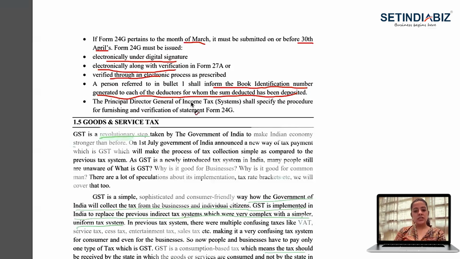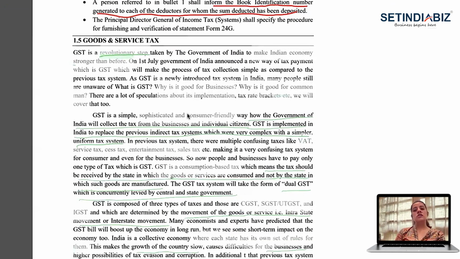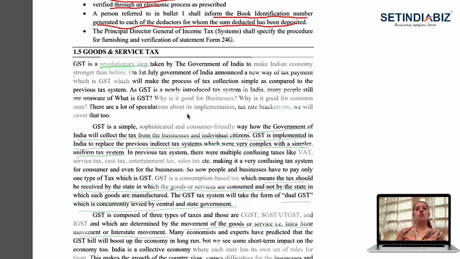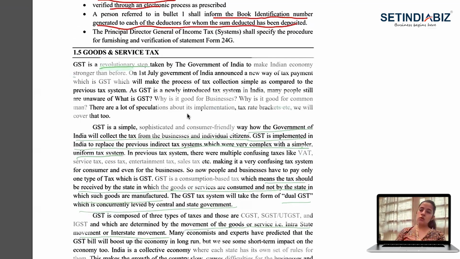The Principal Director General of Income Tax shall specify the procedure for furnishing and verification of the statement. So this director only specifies how you have to verify your statements and how you have to provide them to the necessary person authorized by them. So that was all about TDS and TCS. We know what TDS is, tax deducted at source, basically deducted by employers or any other person who is paying certain income, and tax collected at source is on goods, right? It's not on services, it's on goods.